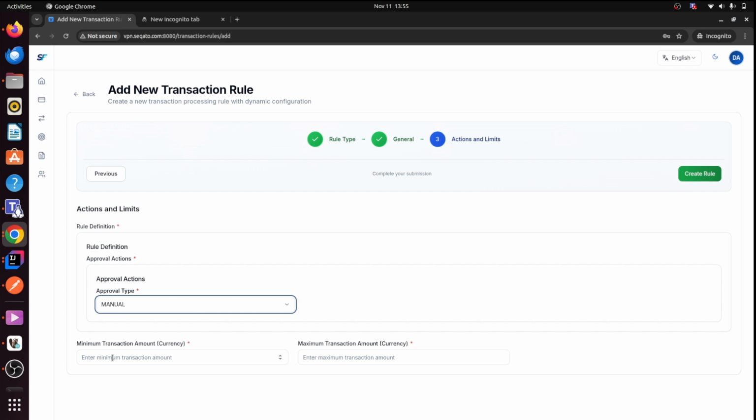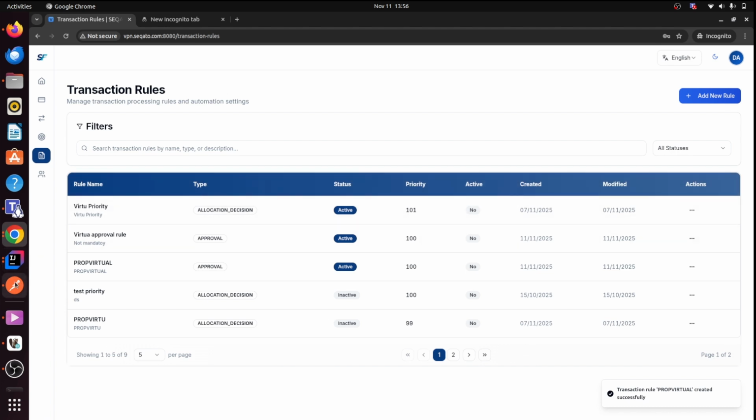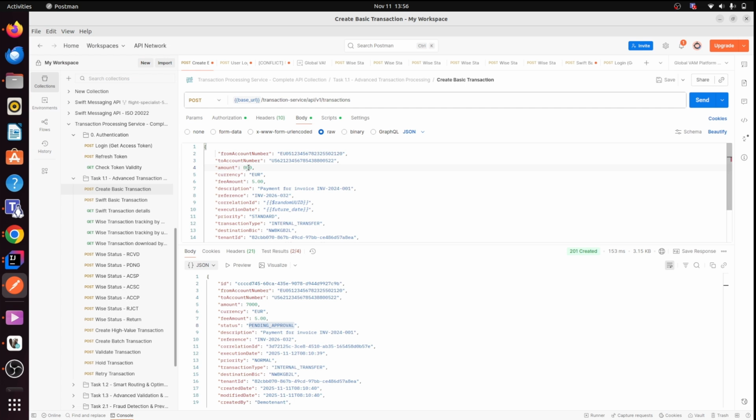And it's manual. And what limit? For example, here I am giving 5,000 to 10,000. If a direct transfer is happening within this range, our transaction needs an approval, and only then will it be transferred to the next account. So I can create a new rule here. So if I run a transaction for 8,000 here, it will be in the pending approval state.